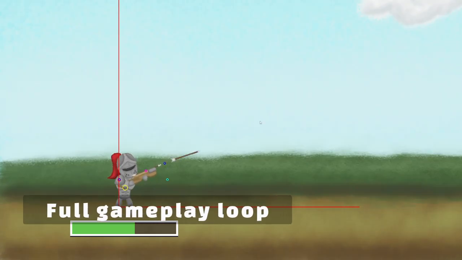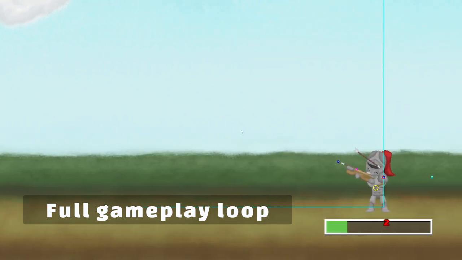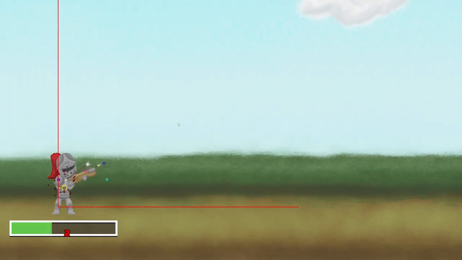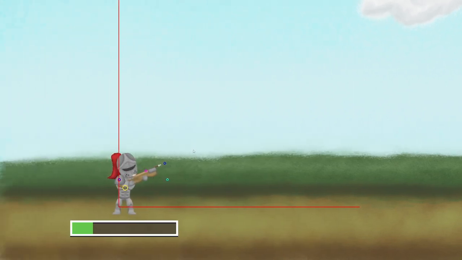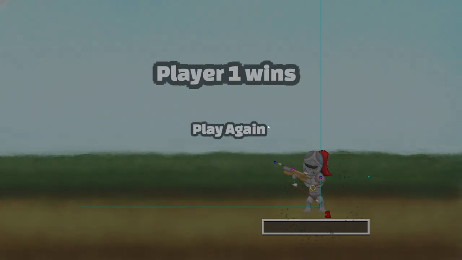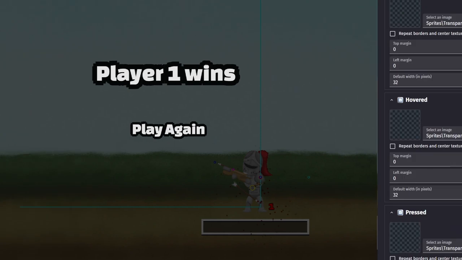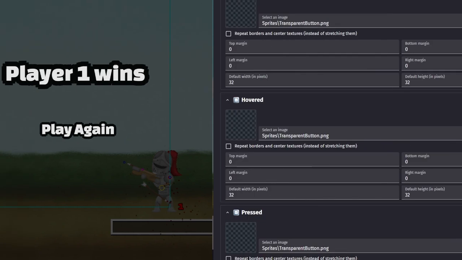In terms of gameplay, we now have a full gameplay loop, in the sense that there is now a goal and a victory condition. Namely, to drain your opponent's health bar to 0 before they drain yours. Once either player is defeated, a message is displayed as well as a button prompting you to play again. The button here, by the way, shares the same hack as seen on the main menu.